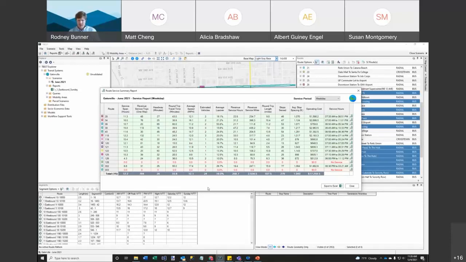What is the average weekday layover on these routes? The average percent layover is 19% of the travel times on the routes. Each route individually has a layover percent of the total travel time, and then at the bottom you have the average.